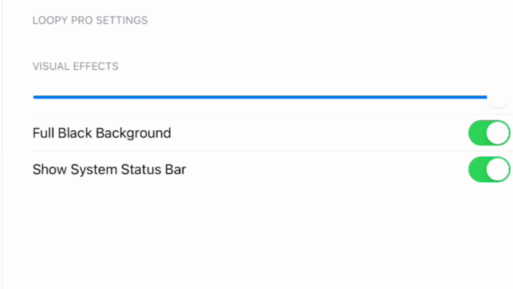And one of the visual effects that you can set is a little thing that says show system bar. I just tapped that, toggled it from off to on. Life has been smooth sailing since then. I always know what time it is in Loopy Pro. If you don't want to know what time it is, you don't have to turn it on. If you do want to know what time it is, like me, turn it on. How cool is that?